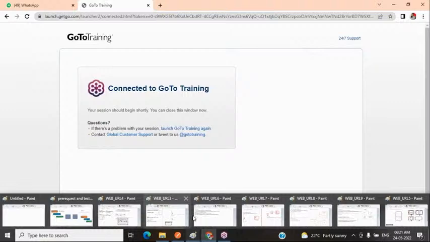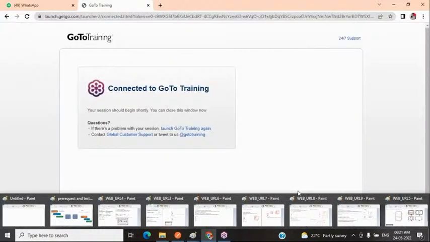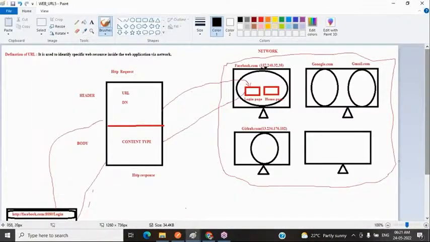So now my question is, in the network and in the server, plenty of applications are hosted. There's no count at all. See, GitHub and Google.com, Gmail, Facebook, Instagram, Twitter, WhatsApp. Plenty of applications are there. How will my server get to know that I have to work with Facebook only?